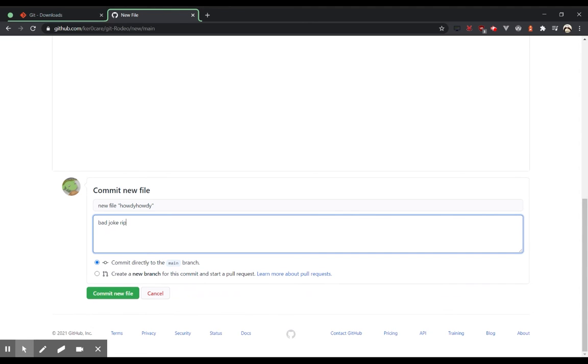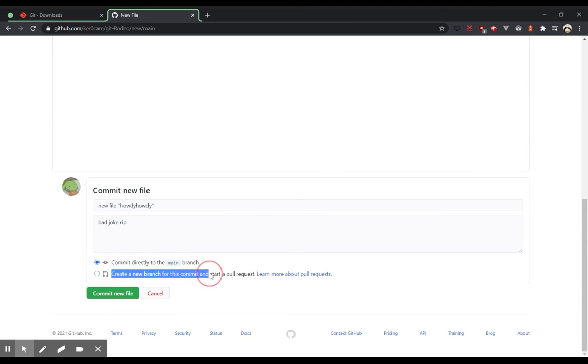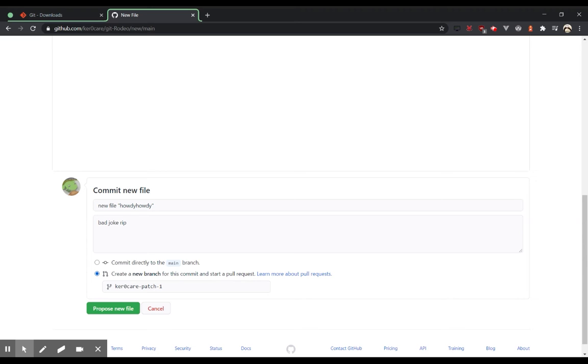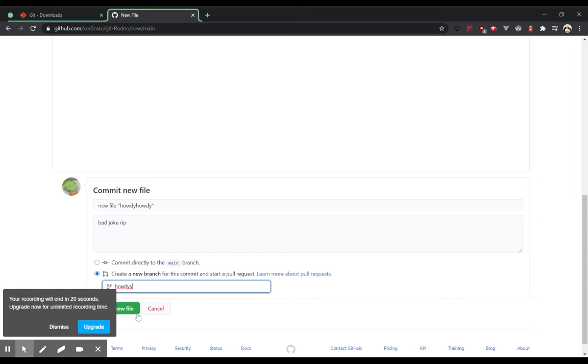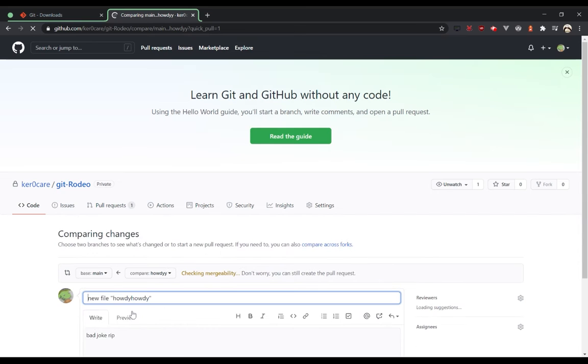Sure. You can commit it directly to the main branch, but more often than not, you're going to create a new branch for this commit and start a pull request. A pull request is just an easy way to settle conflicts and merge everything properly, making sure that all the changes between yours and your group mates' updates work well together. It's basically like settling a conflict. So we'll just call this Howdy.